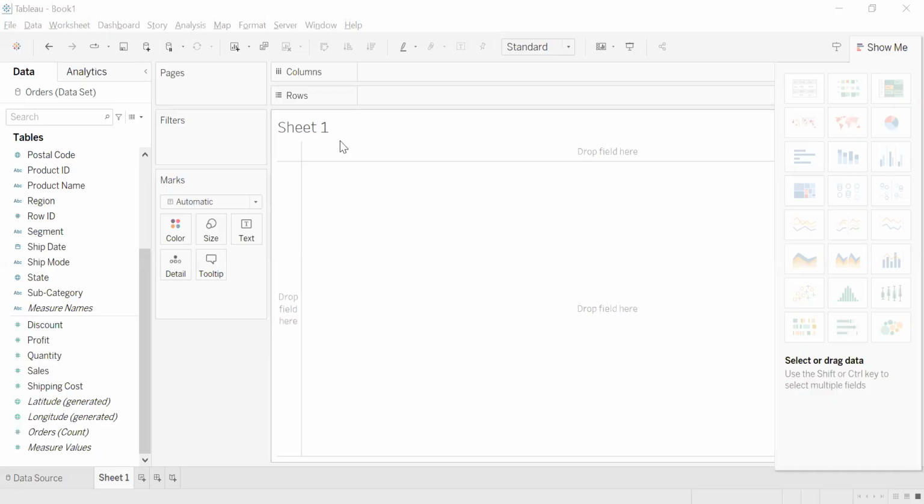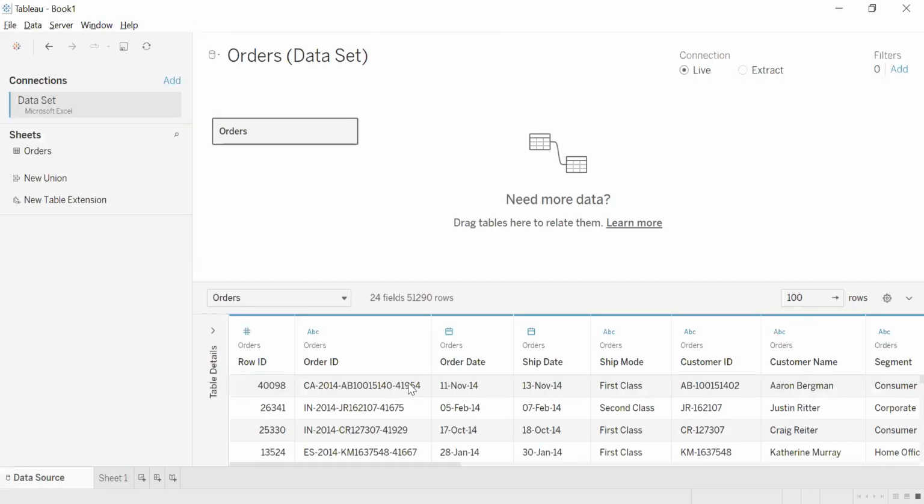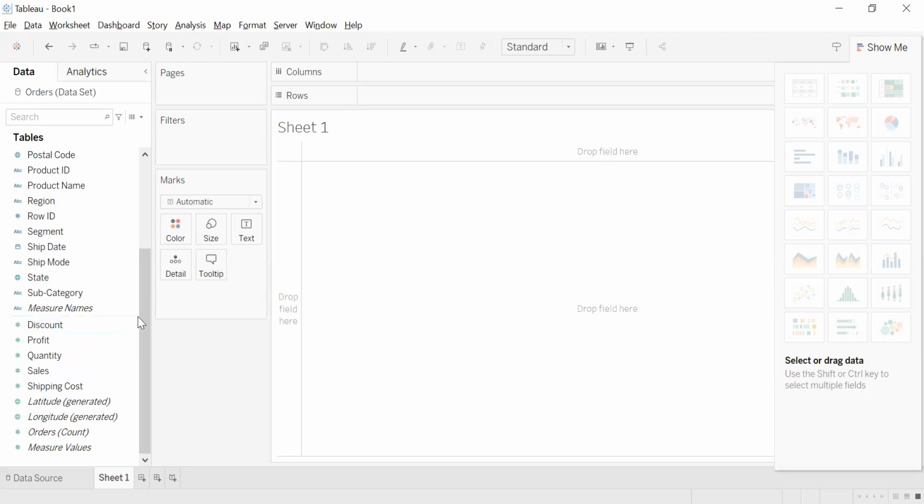So what we will do is build a KPI in Tableau. Here the data is already uploaded in the data source. Now what we will do is build a KPI. So let's go ahead and build a KPI.